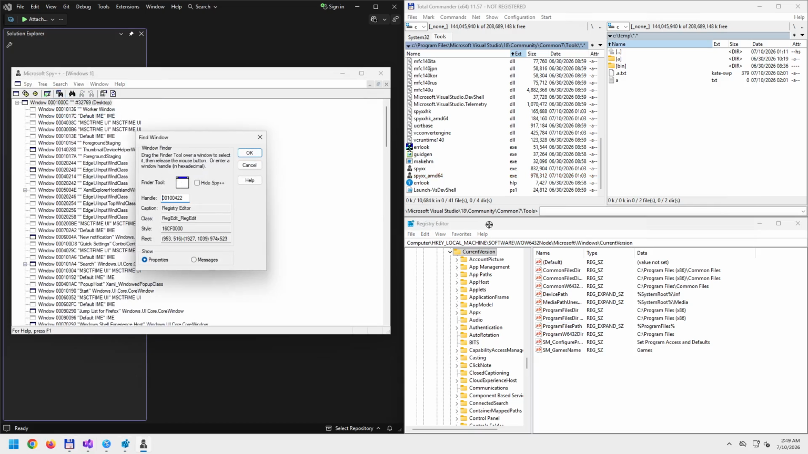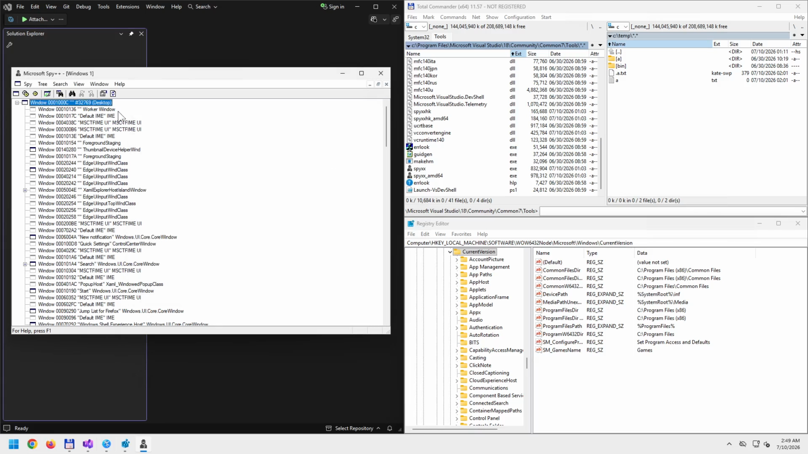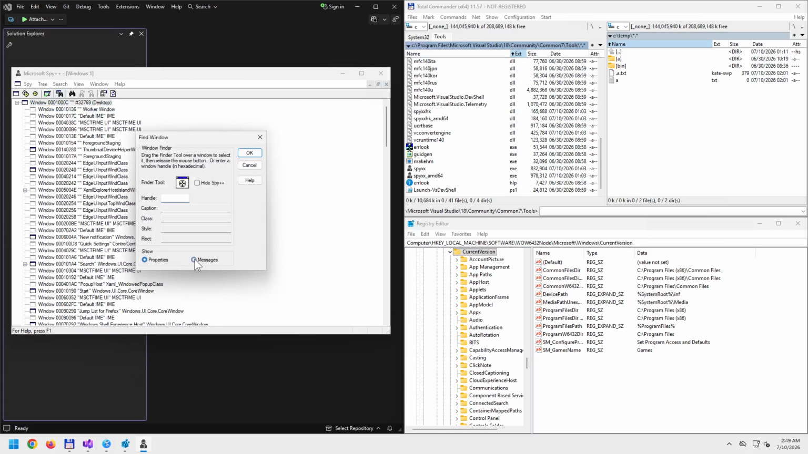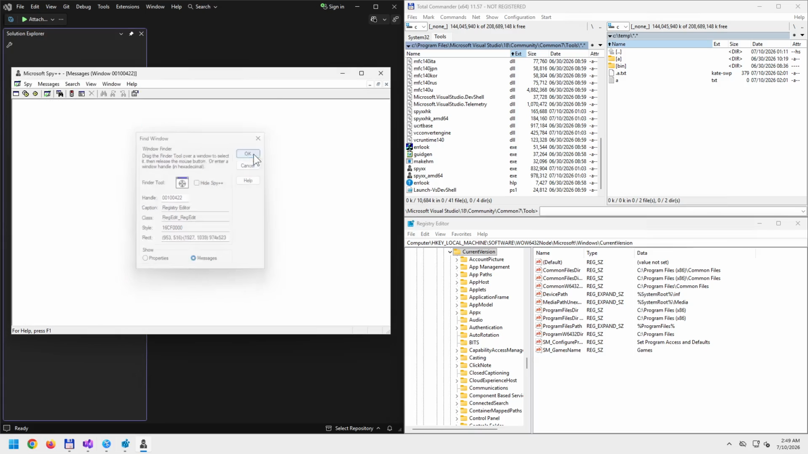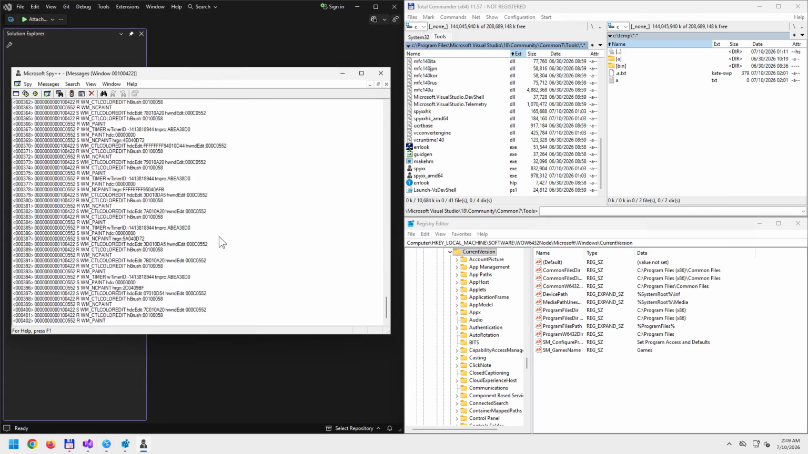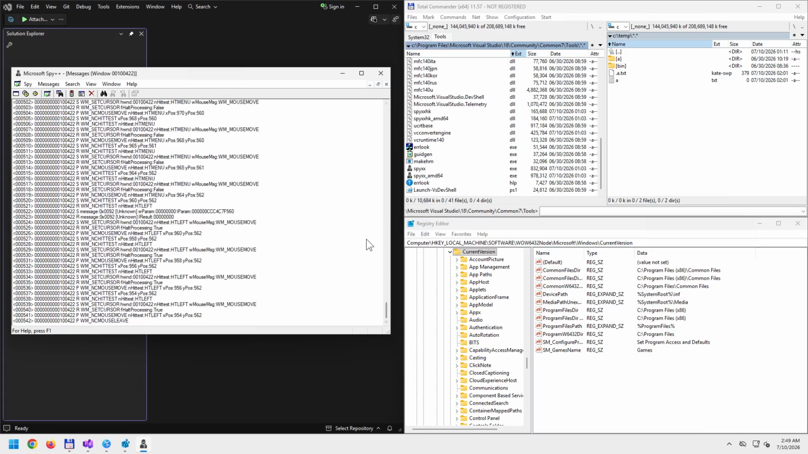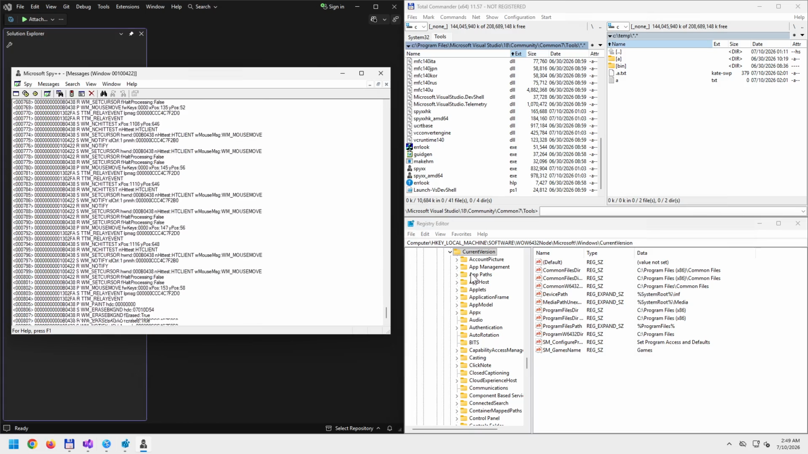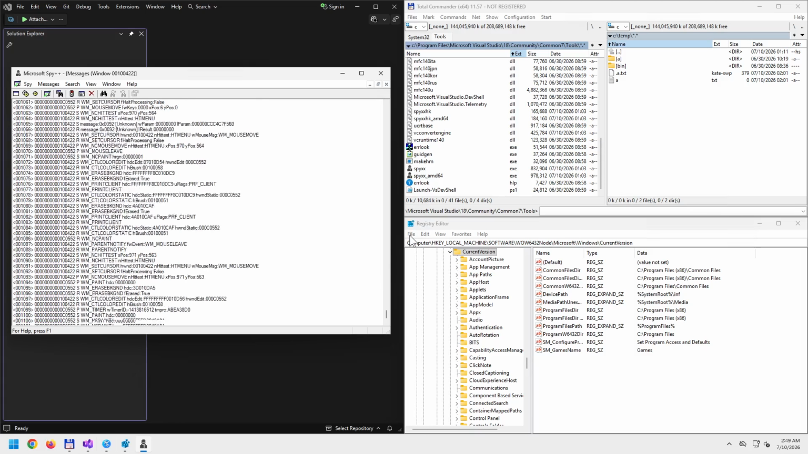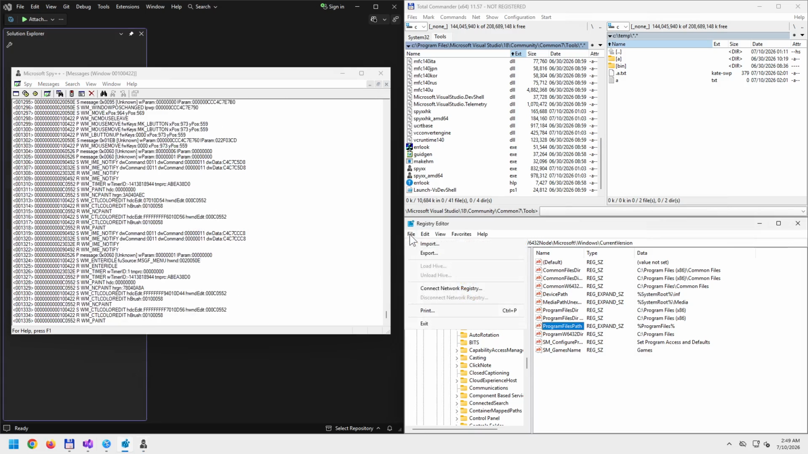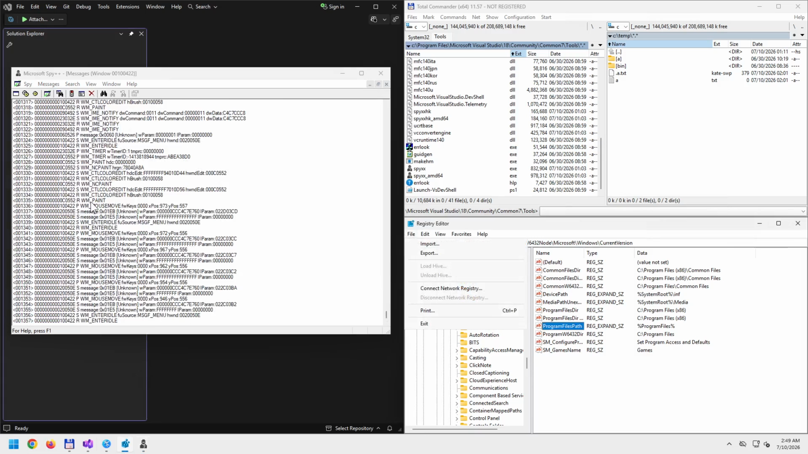Find the regedit window, back there. So messages in the show group box and then select the window. And now we have all of the correct messages. So there's mouse movement, enter, hover, exit, enter, move, exit. There's a ton of messages of type paint. This is custom painting.